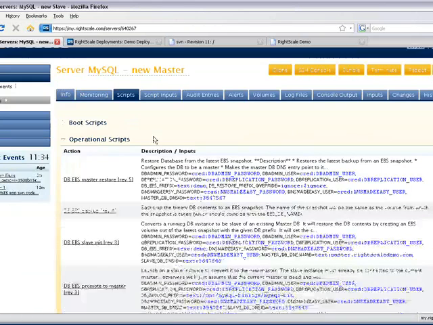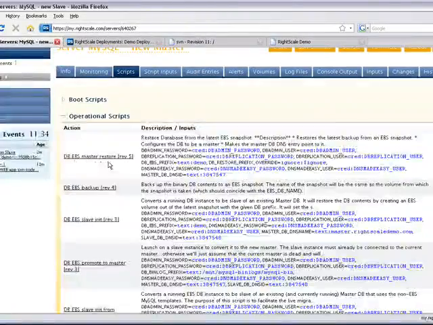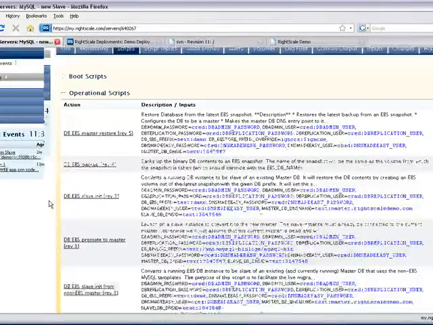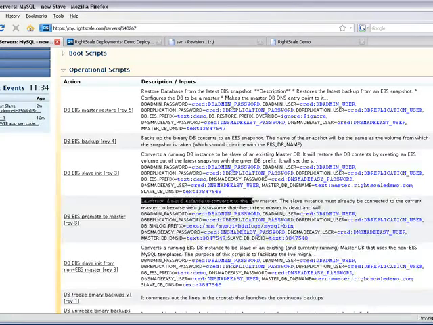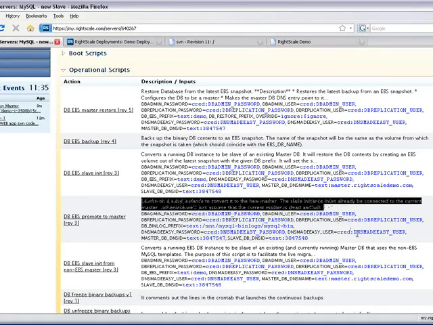There does exist an operational script ready for you to promote to master. Oh, that's not the one. Promote to master. What promote to master is going to do, and please read the words up here because they're very, very important, is you must be connected to a master in order for this to work seamlessly.